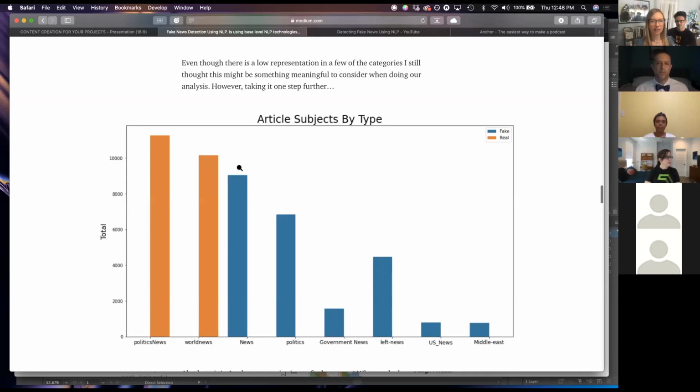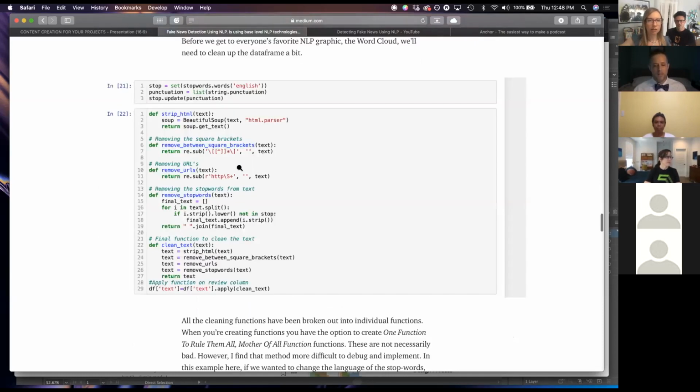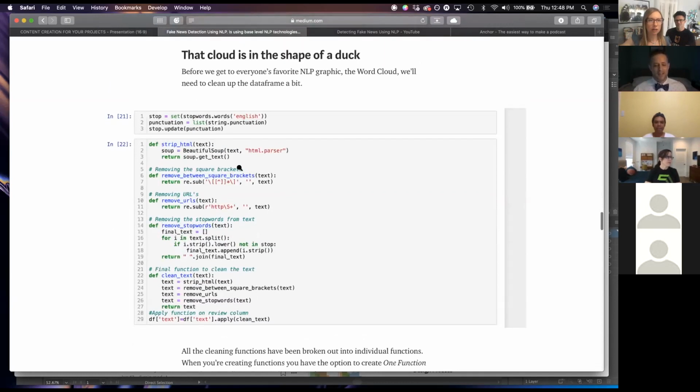And that was really important to me, to look at it from not just what can all the machine learning algorithms do for us? What can all of this wonderful stuff do for us? What can we just do through some basic exploration and just looking at some data and charts and things, right? Then we go into a bit of, before we get to everyone's favorite NLP graphic, the word cloud.